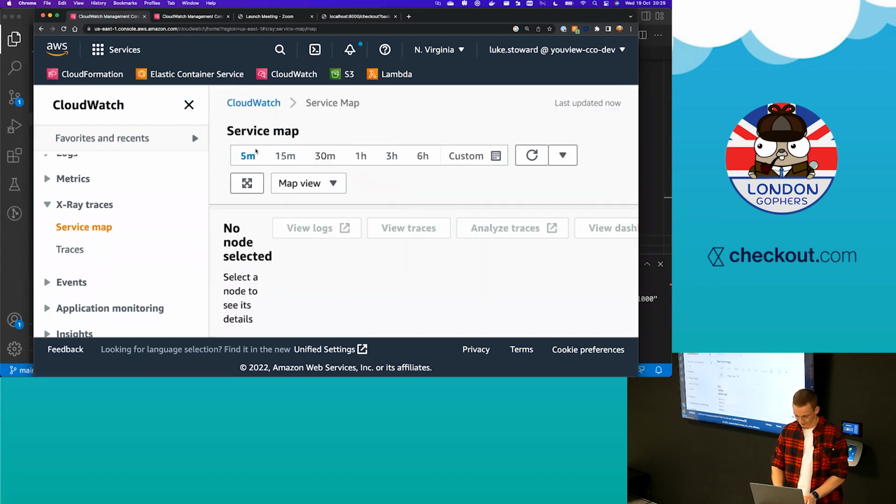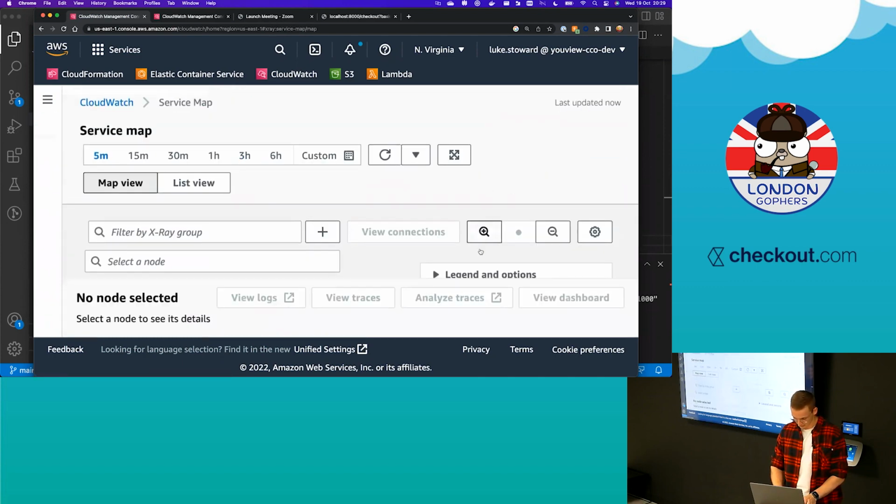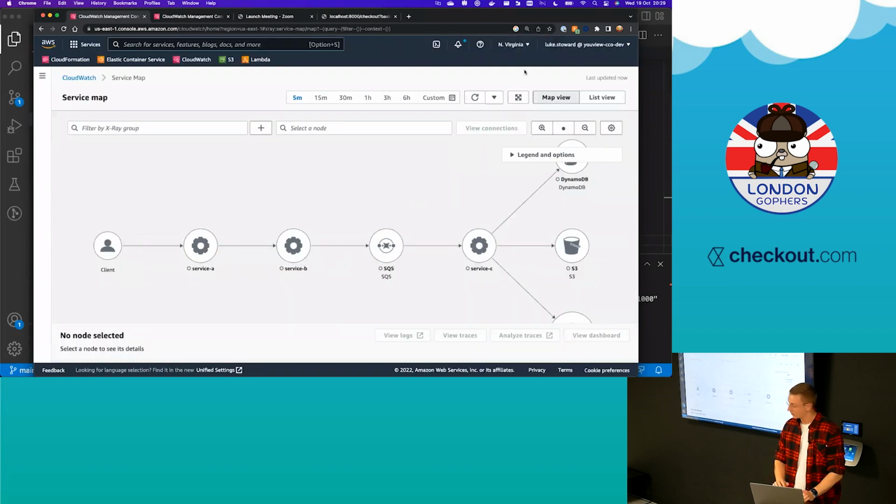Okay, so that's the service map. This might be quite hard to view. Might need to zoom out slightly. Here's the trace I just generated. But we're looking at a view that's showing all of the traces that have come in the last 5 minutes. I only generated one, so conveniently it's here for us.